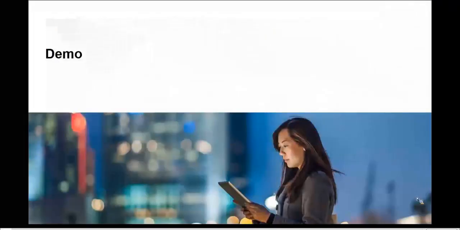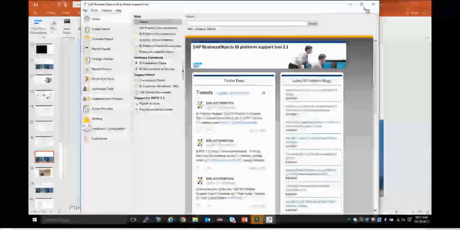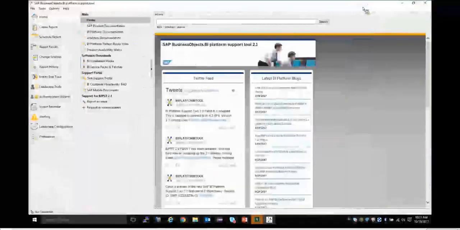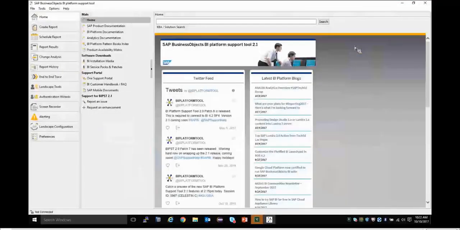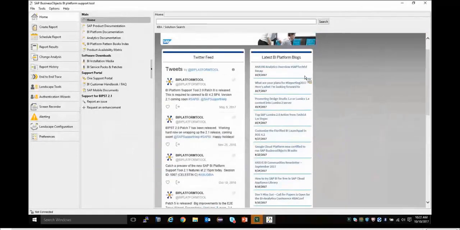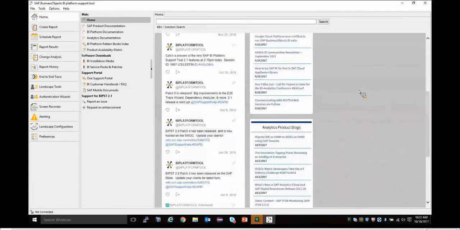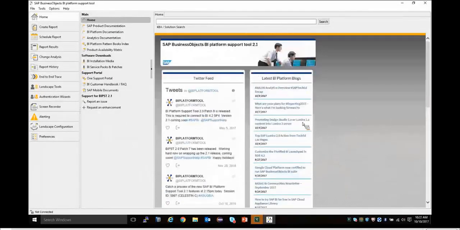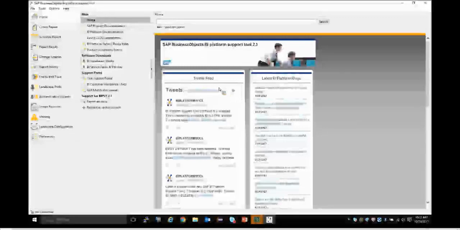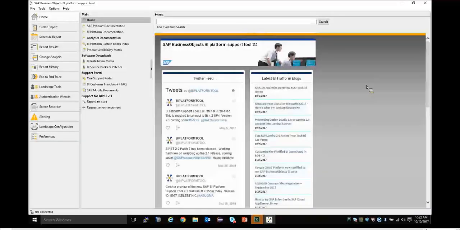Okay, so with that, let's move on to the demo. So this is the new 2.1 client. You'll notice that we've updated the blog feeds to the new SCN community. So that's been updated. We're actually aggregating all of the BI platform and analytics blogs here for you. And then for updates, we have our Twitter feed in here, so you can keep up to date on new versions of the platform tool.